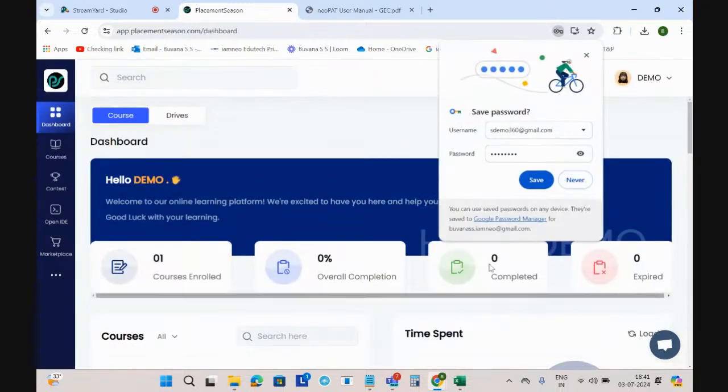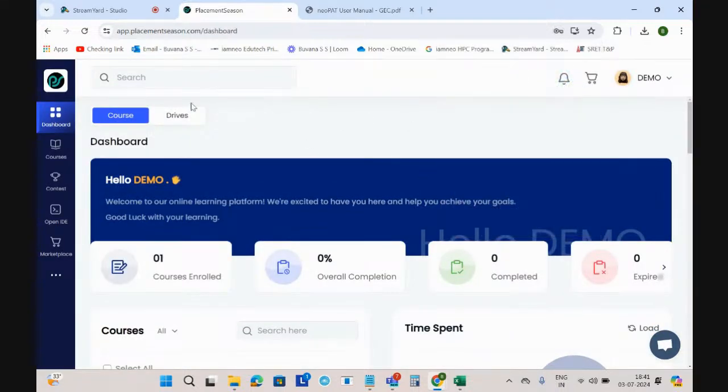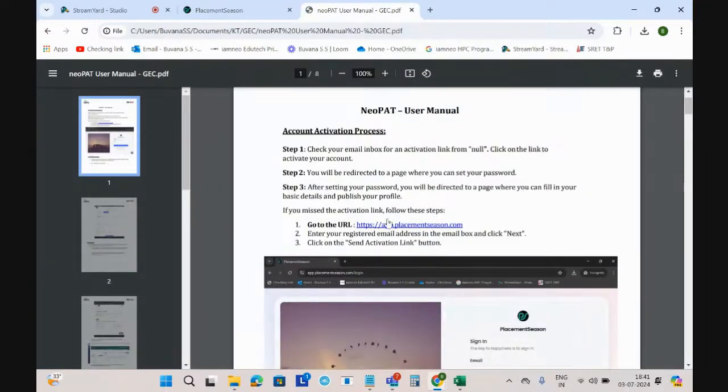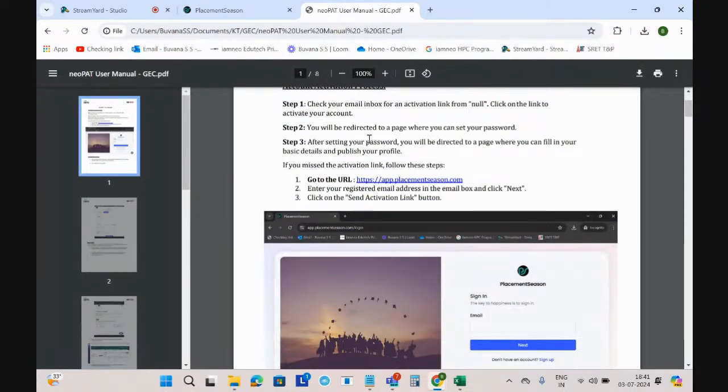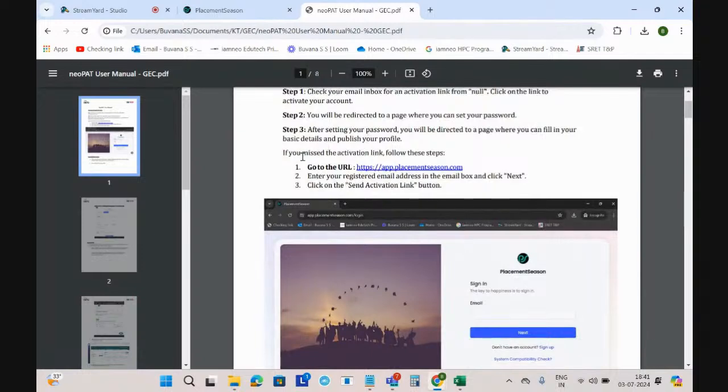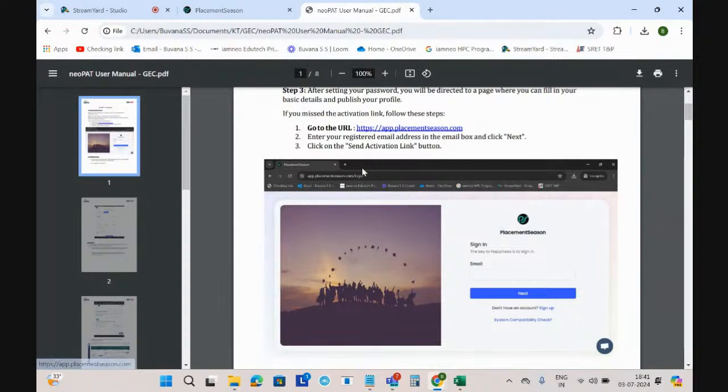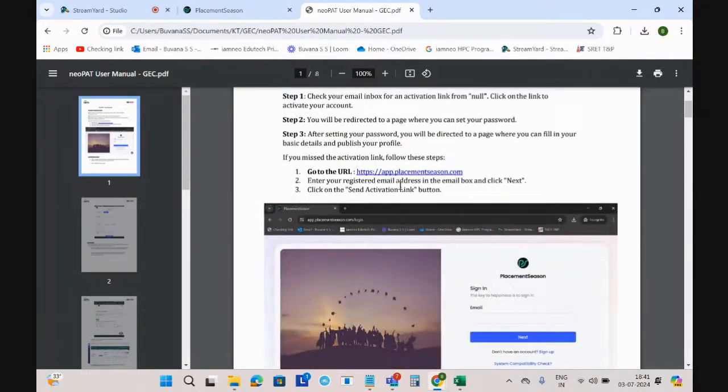I'm clicking login. Currently I'm landing on my dashboard page. For the students who are still in the invited stage, who have not yet activated their account, you will be provided with this user manual. Here you can see the steps to follow if you miss your activation link. Just enter your mail ID and click send activation link. You will once again receive your activation link to enter the portal, and then you can fill in your profile details and publish your profile.